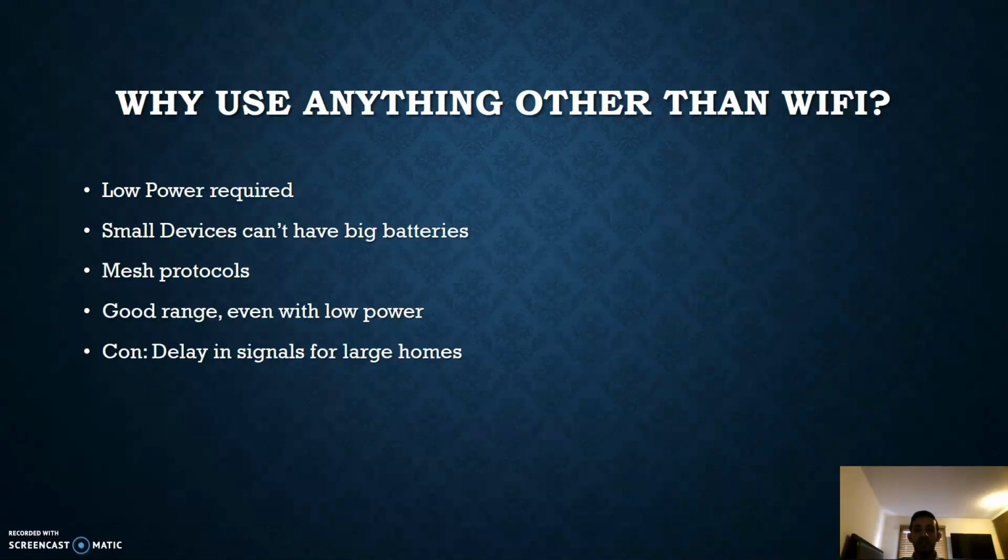So why would we use these protocols versus just using Wi-Fi or Bluetooth? The biggest problem with IoT devices or smart home devices is they're very small. Think of it like a sensor that's on a door. It's about your thumbnail size, and if it has a battery, it will drain within a couple days if it's using Wi-Fi. So these protocols are low powered, so they don't need much power.